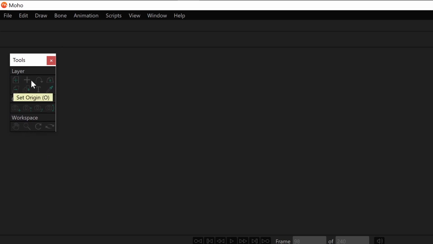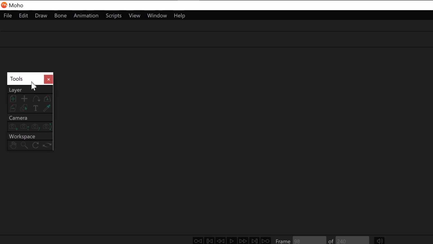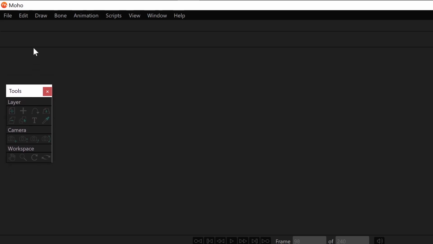If you're familiar with other design software like Adobe Illustrator and Photoshop, you are halfway there in trying to work with Moho. I like Moho so much. I know there are other software out there for 2D animation, but I prefer this one.